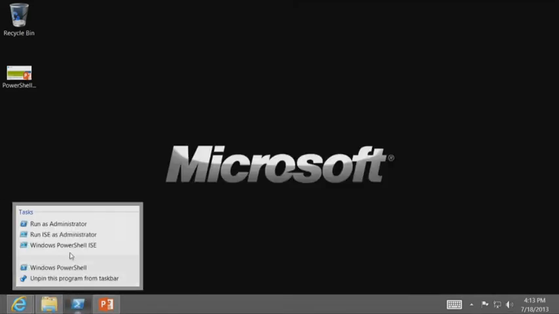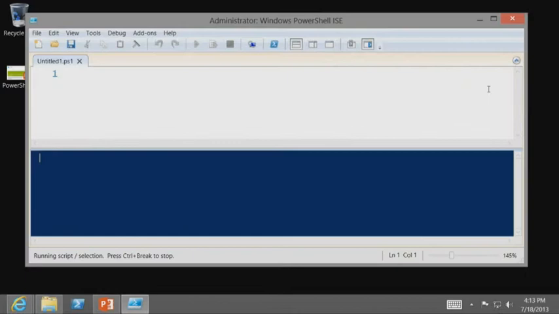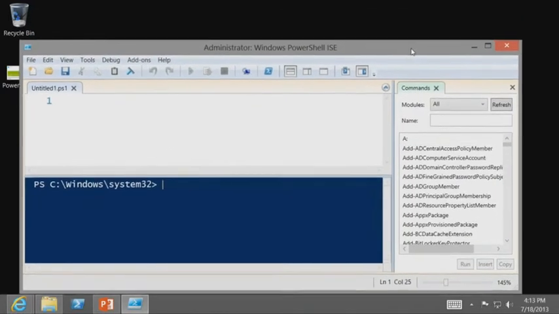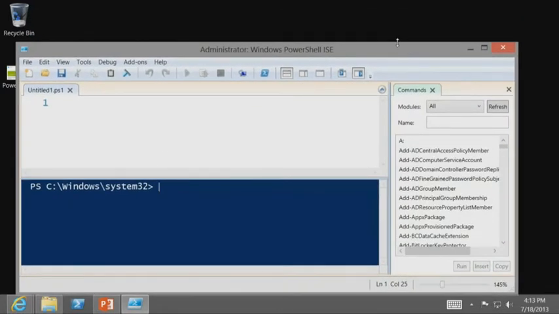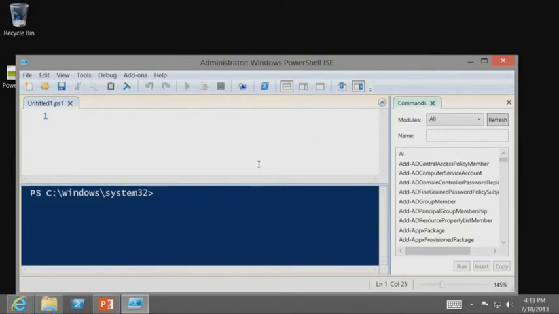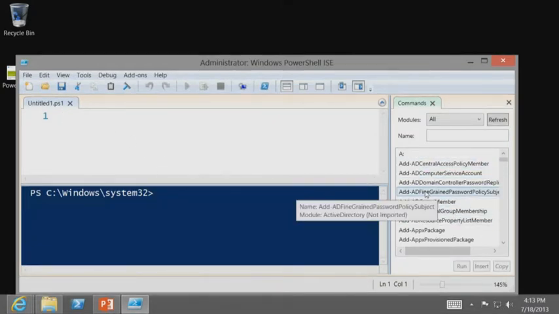I'm going to start the ISE, and you know they're going to do that picture-in-picture thing. So let me lower this down here a little bit. Now, I'm going to show you. Don't yell at me, please. First of all, there's a scripting pane up here. Down here's a console pane. Then there's this commands pane. I'm going to simplify this screen real quick.